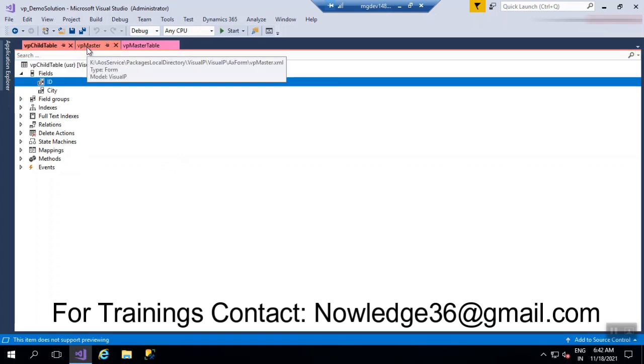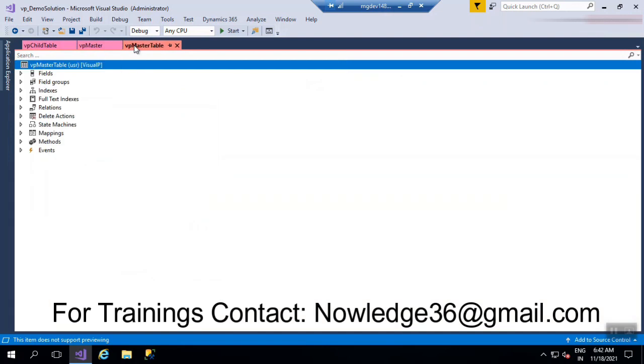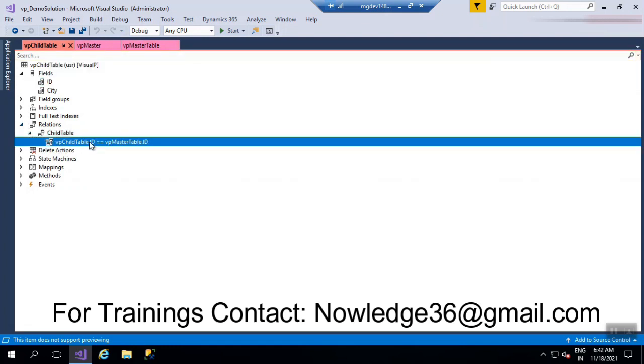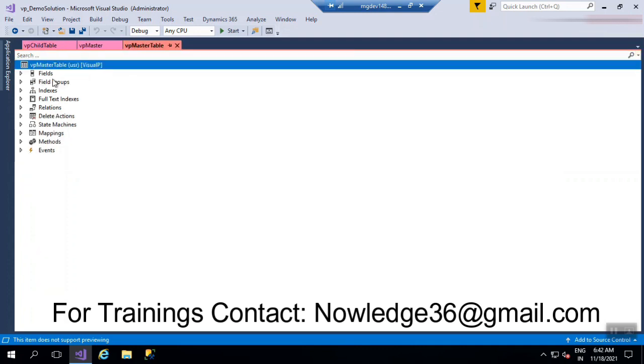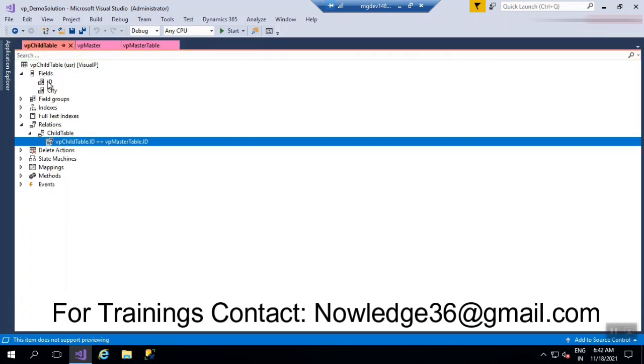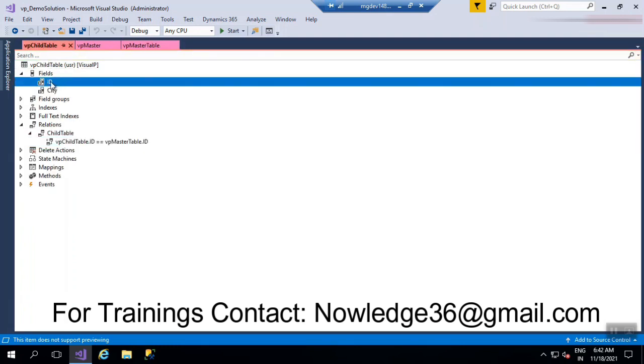Now we have two tables here. One is the VP master table and the other is the VP child table. I also have a relationship between these two tables. For the VP master table and the VP child table I have already created a relation. See here, for this particular master table ID and for the child table field ID, I have created a relation for both IDs.